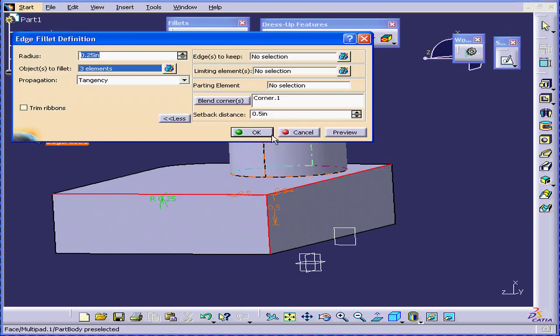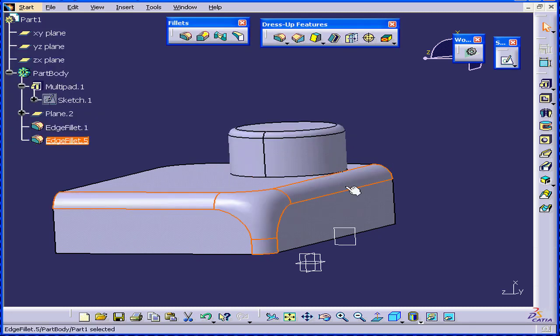Let's double-click again and increase the setback distance to 3/4 of an inch. Click OK. And you see the corner has changed again. And this concludes our tutorial on the edge fillet.